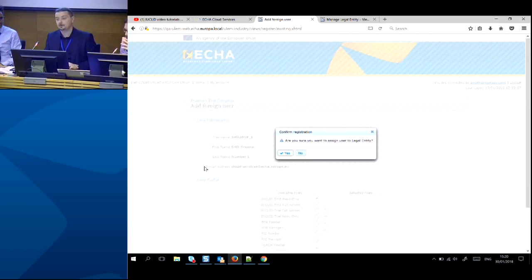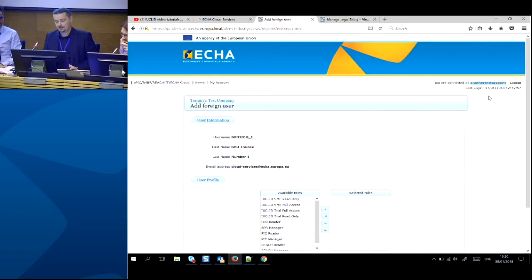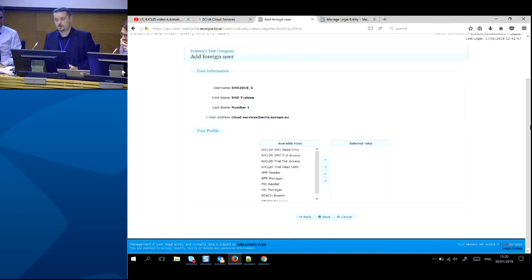So then it will ask you if you want to assign a user to that legal entity. I will say yes. And then I come to the most critical part. So now I can decide what kind of access rights I give to the user on the other side. Now I want him to be able to create the dossiers for me, so I need to give him the Euclid Cloud SME. I've already done the subscription. And I want him to submit in ReachIT for me, so I choose ReachIT Manager. And then I click Save.